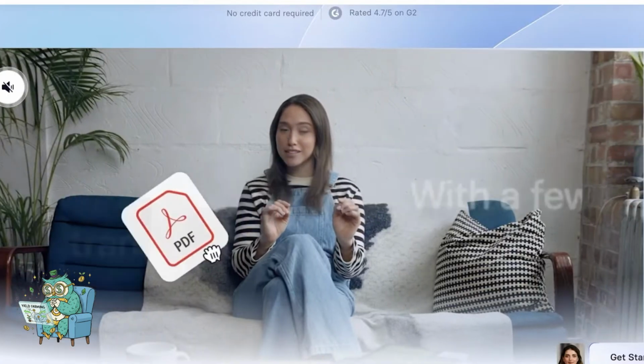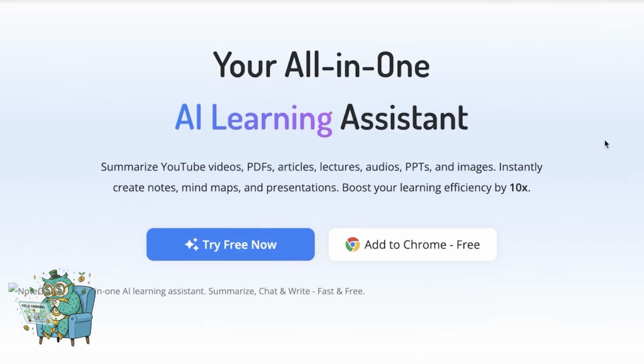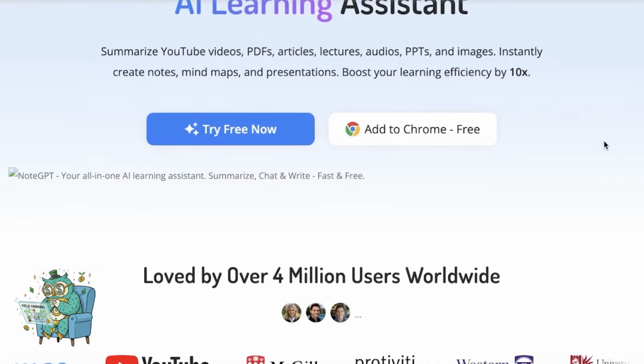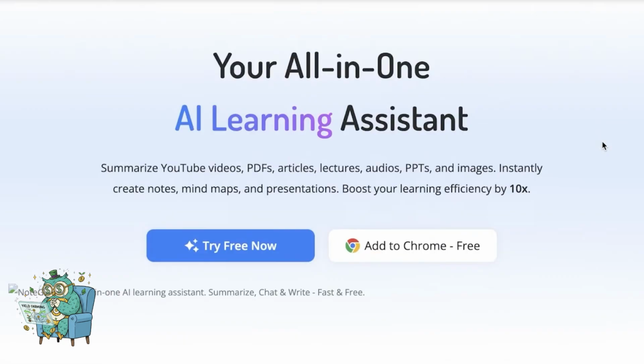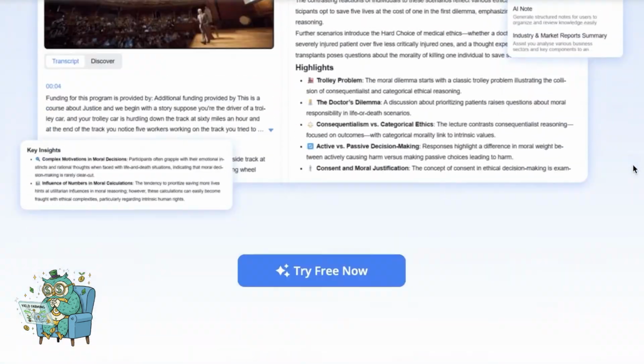Now, moving on to our final alternative is NoteGPT. Now, NoteGPT is your all-in-one AI assistant, and it directly does come toe-to-toe with Magnus AI. It is a visual and script generation tool, and it has a lot of promise because it is able to summarize your videos, boost your learning, instantly create notes, mind maps, presentations, and so much more.